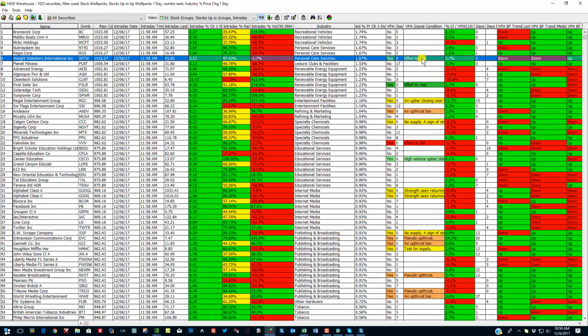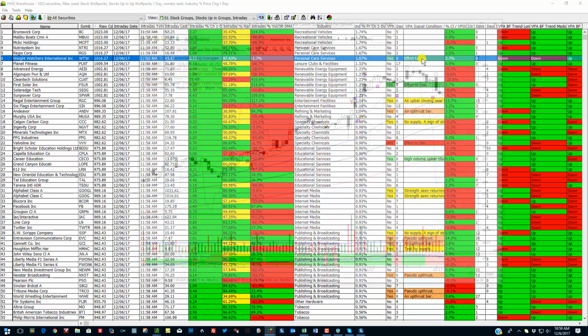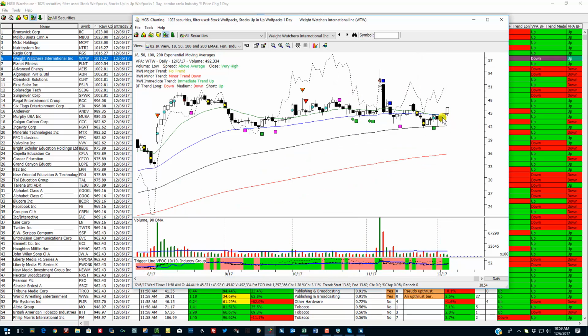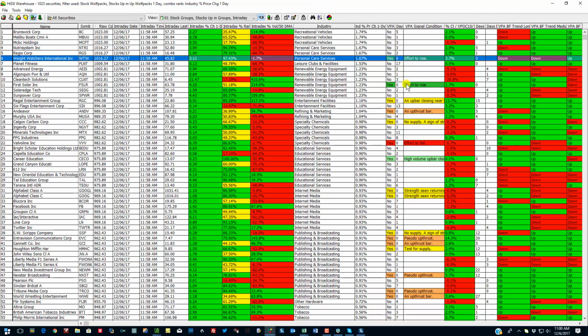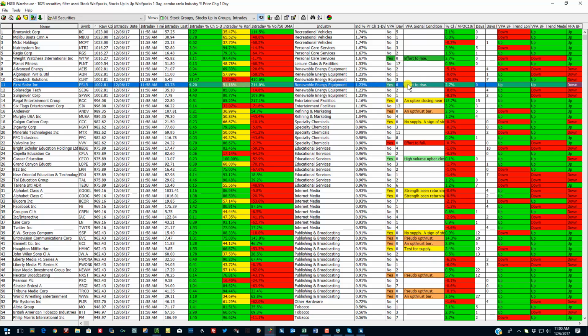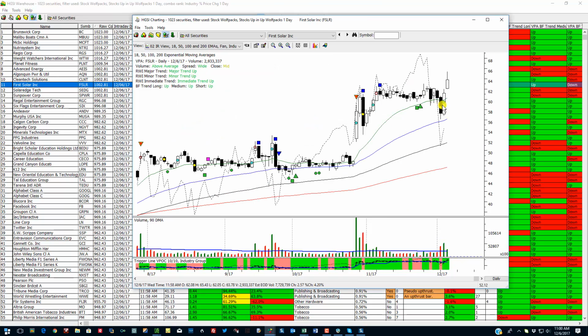So if I bring up the chart of Weight Watchers, and this will be the current chart, but here is the effort to rise, and you can see there's an effort to rise here, then a shakeout. It held at the 100-day moving average, and now it's starting to move up, and as of yesterday the group was moving up also. So that was a good VPA flag or signal. Here's another one, First Solar, effort to rise. Here it is right here where we're getting some follow through today.